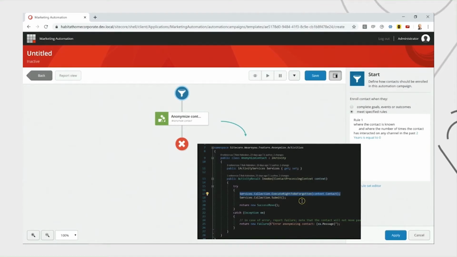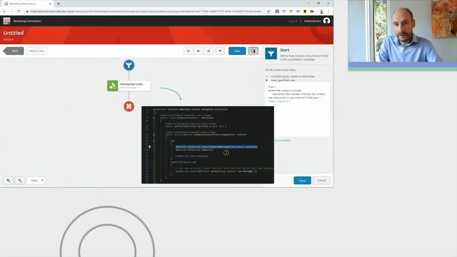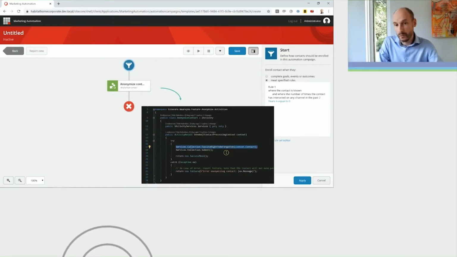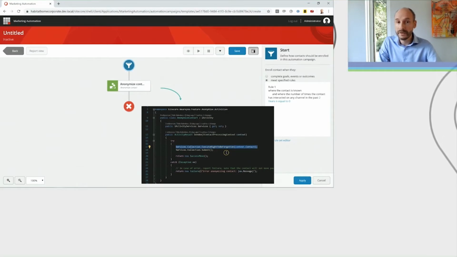And in this case, I've configured it to execute whenever a contact didn't interact with my channel or any channel for the last 2 years. And obviously, you can configure that to be like months or 1 year or whatever you like. And what this does is, per contact, this will fire this automation plan whenever the moment that a retention period expires, and it will anonymize my contact.